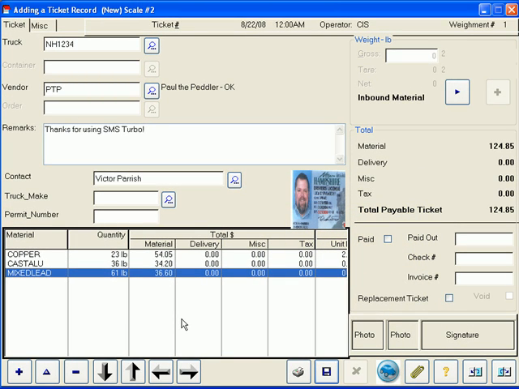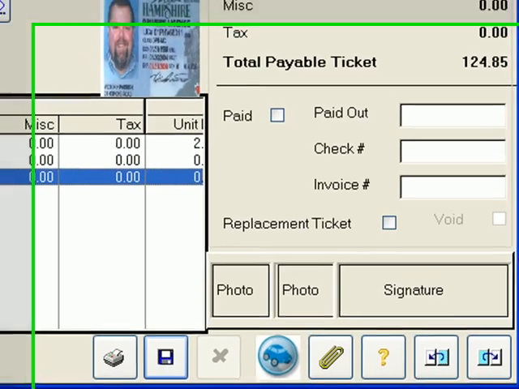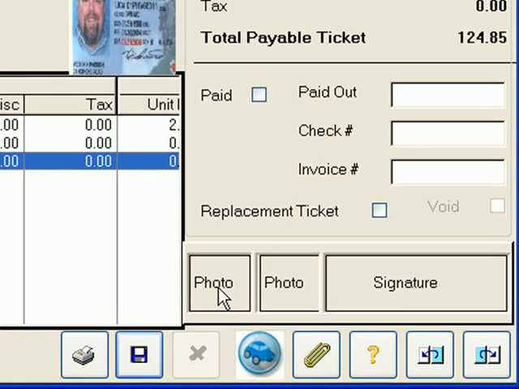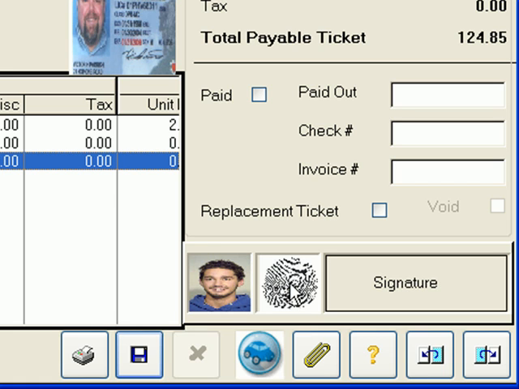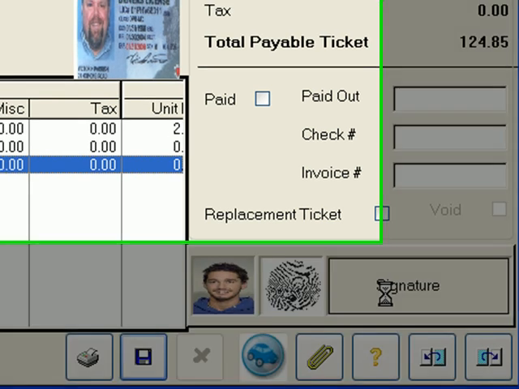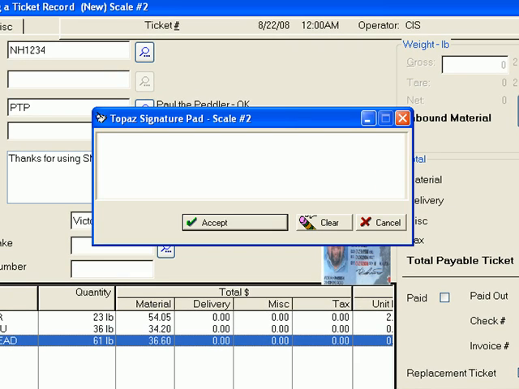At this point, we have the option of capturing 2 additional photos or images for the ticket. The first photo might be that of your vendor. Using a fingerprint capturing device, we also have the ability to capture a fingerprint. And of course, in today's day and age, electronic signature capture is a must. When we click the signature field, our signature pad is activated, and we capture their signature.